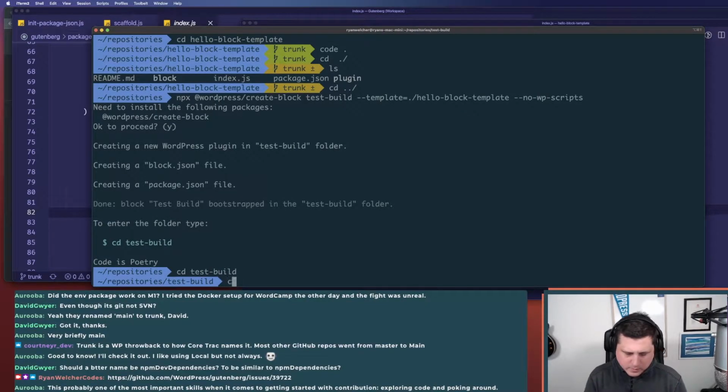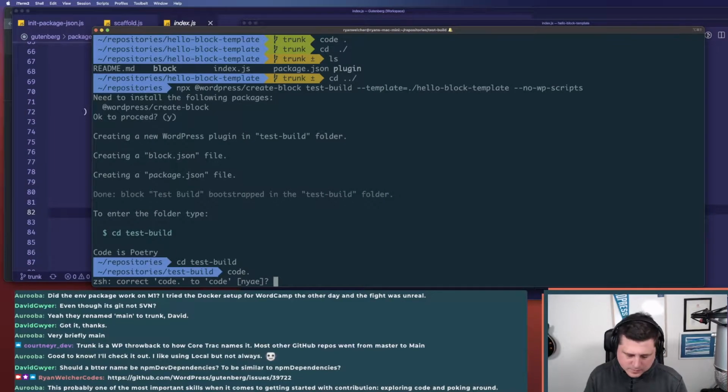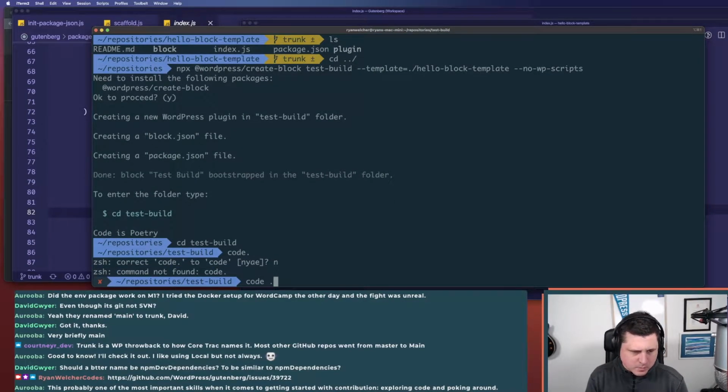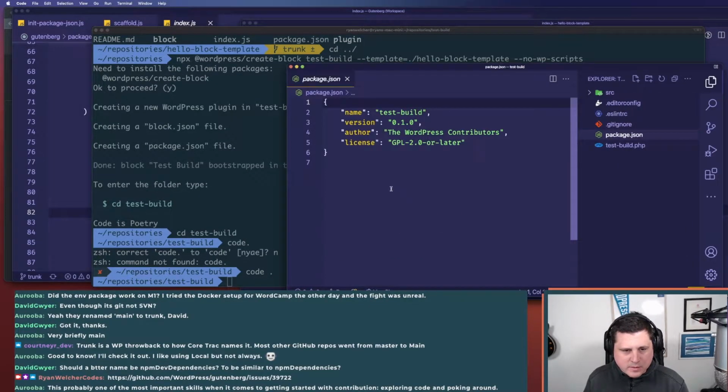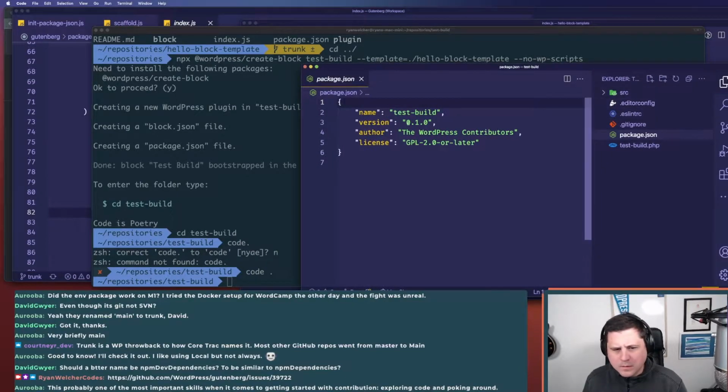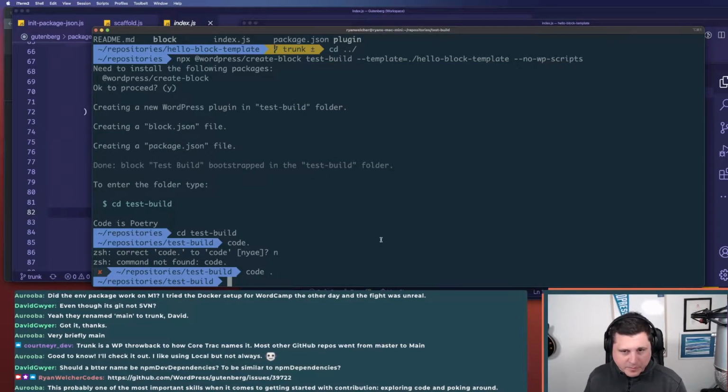All right, so we open this in code now. Oh, boom. All right, let's see what this looks like. So our package.json. Okay, so it built. The reason it didn't include any dependencies is because I passed no WP scripts, because I didn't want to wait for that to happen. I just wanted to make sure it worked. So that's okay.